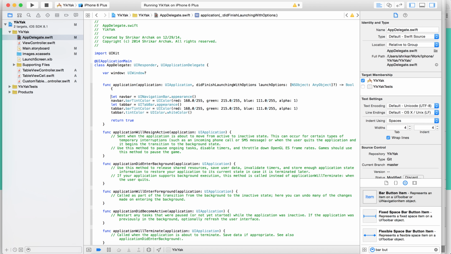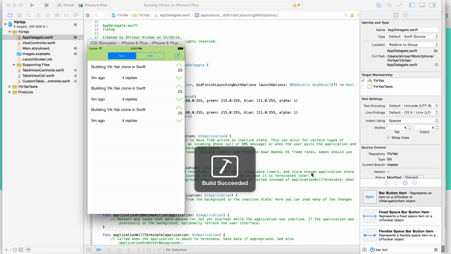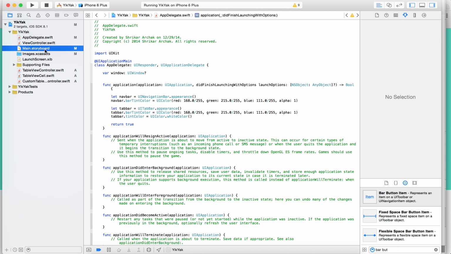Here we get an instance of the UINavigationBar. Then let's change the color to a light shade of green. Similarly for tab bar, we will change the bar tint color to green and the actual tint color to white. Now let's go ahead and run the application. If you run the application now, we see that it has taken a slightly greener shade. But the segmented control and the bar button item have the default color. So we can go ahead and change that in the main storyboard.